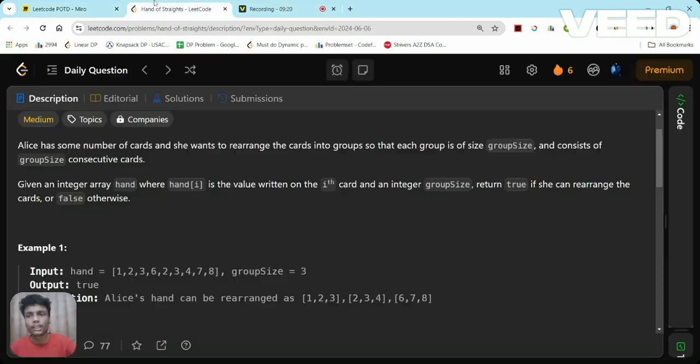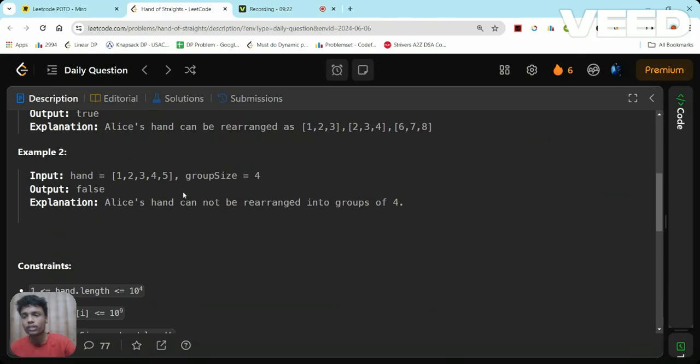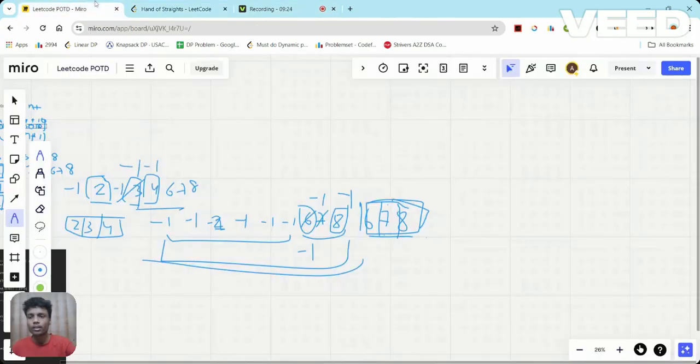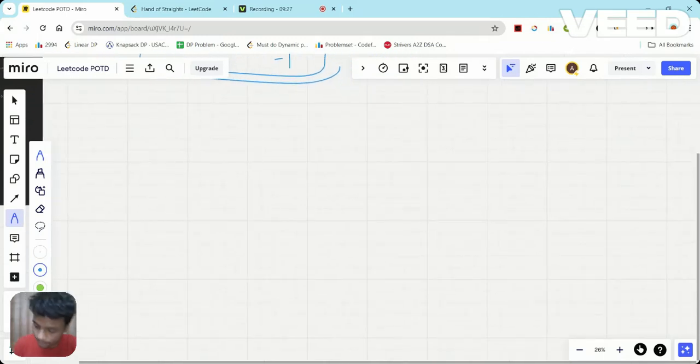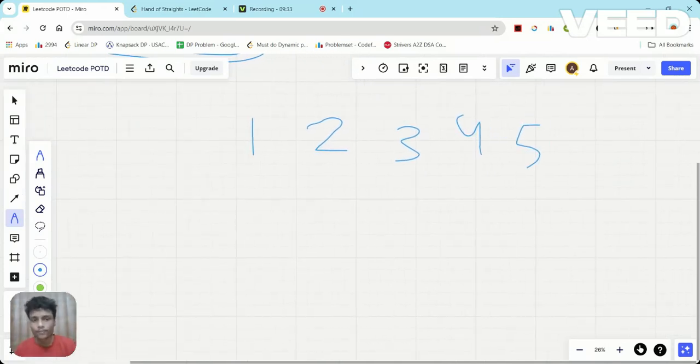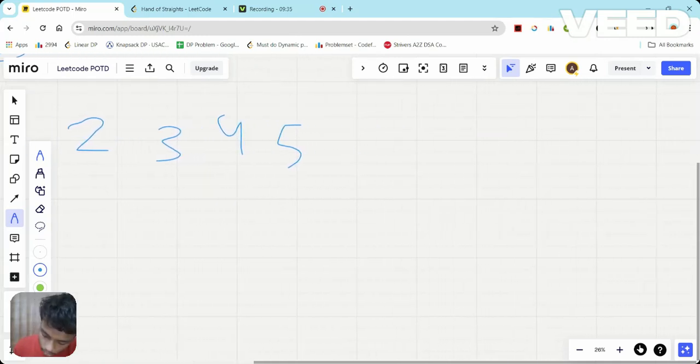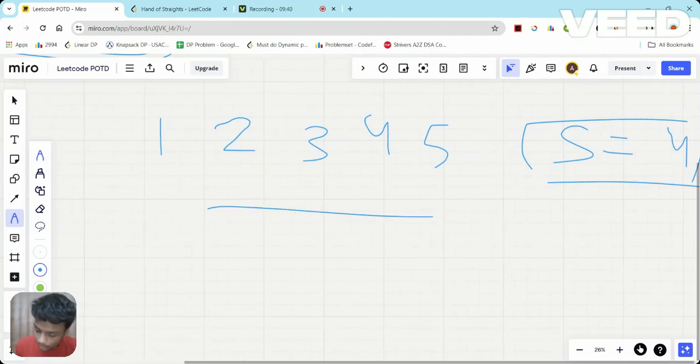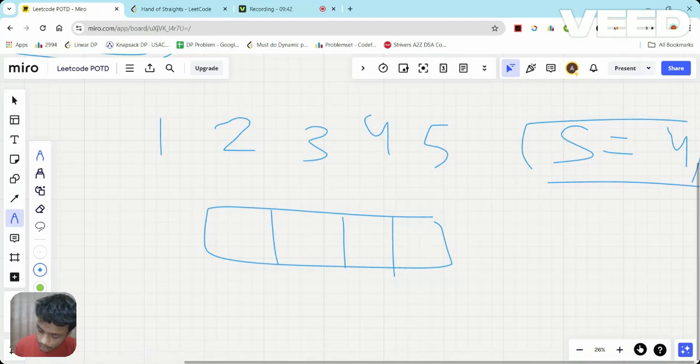Okay, to make it more clear, let me explain another example that was 1 2 3 4 5. So let's take this example, 1 2 3 4 5. So the group size is what? Group size is 4 in this case. So I will create, first of all, let's have something like this. First of all, I will insert 1 into it, like I've inserted.